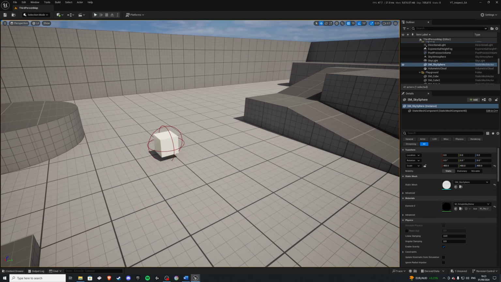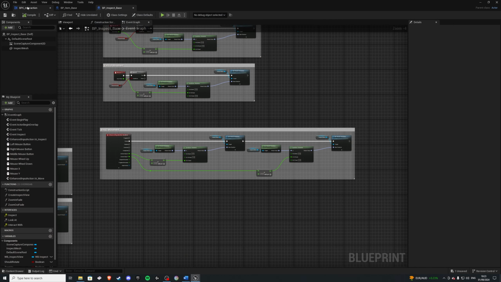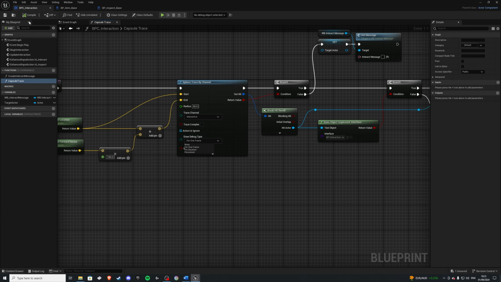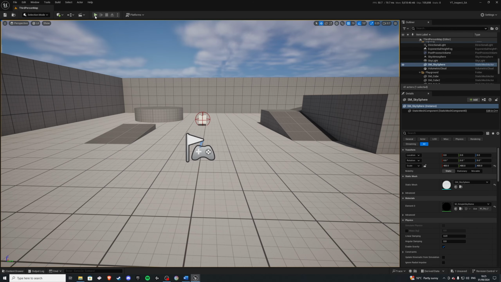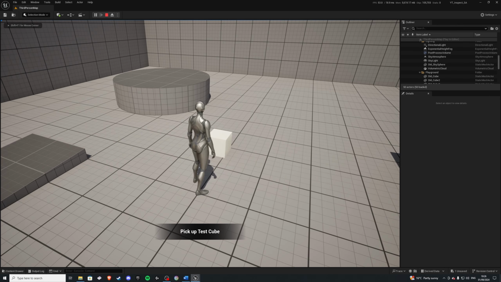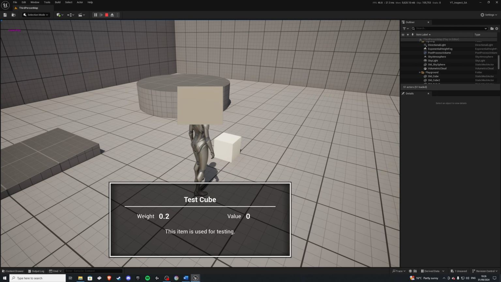And if we go to test this, we get this trace. So let's hide this trace before we test. And in here, in the capsule trace, in the BPC_interaction component, let's change this to none, compile and save that. So if we hit play and go to our cube there, we see pick up test cube. Now, if I press E, it says interacting on the top left corner, but if I press Q, it says inspecting, and we get this widget.